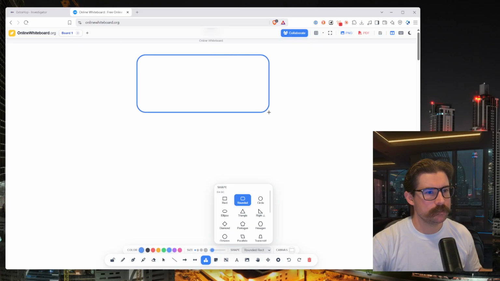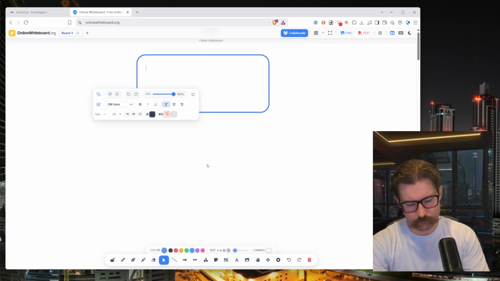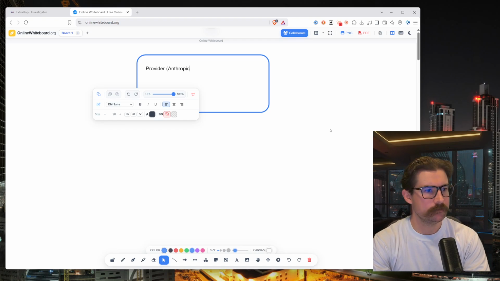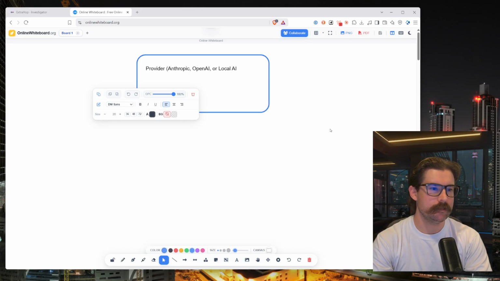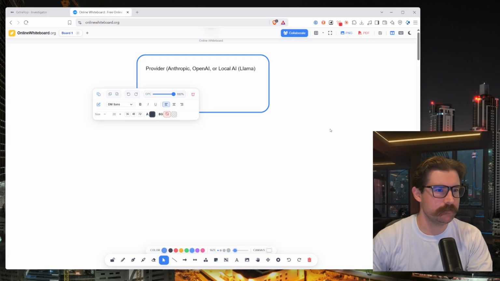So one layer is going to be the provider, right? So at the provider layer, and we'll put that up here, provider. This is going to be your Anthropic, OpenAI, or local AI, something like maybe Llama or whatever that's running on your machine or a server, if you happen to have one of those. So that's the provider.